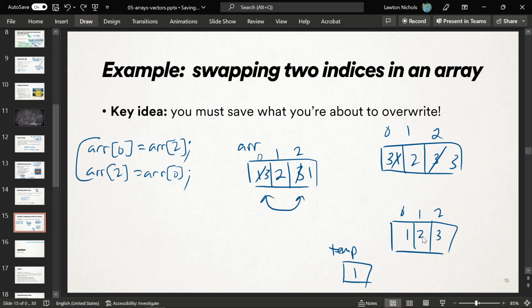Then do R of 0 equals R of 2. I'll put the 3 there. And then say R of 2 equals temp. 1. So this is the code.